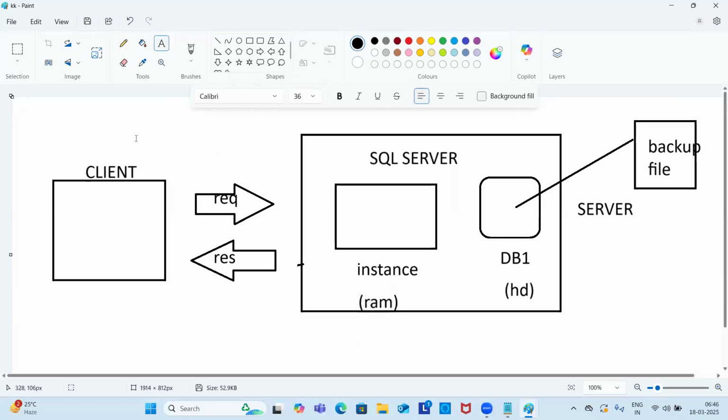Suppose from your laptop, how do you connect to the Gmail server? The Gmail server is somewhere, but to receive the emails, you connect to it. You open browser, type gmail.com, then connect to the Gmail server. Yes or no? So what is your laptop called? Your laptop is called client. From ATMs, you connect to the bank server and do the transaction. ATM is called client.